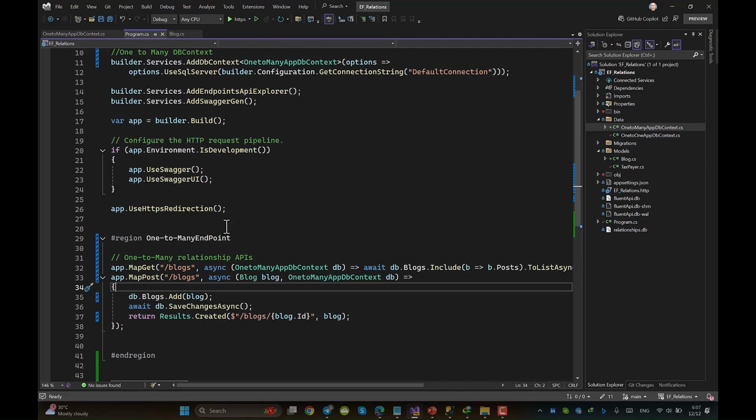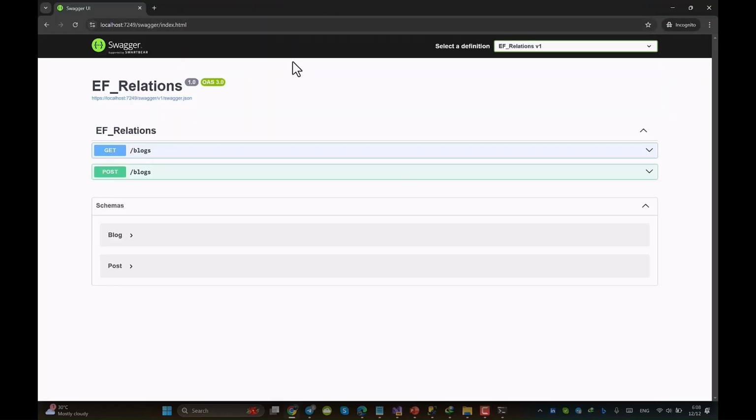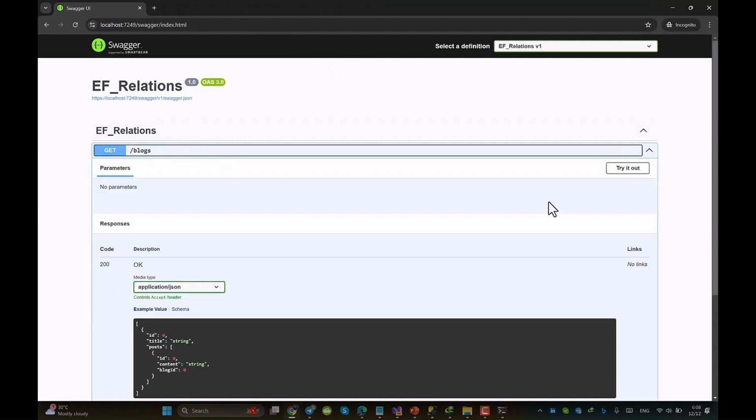There is a LINQ Include statement to make a join in your query against the data. If I run the app, you will see how each blog would be fetched with its own posts.